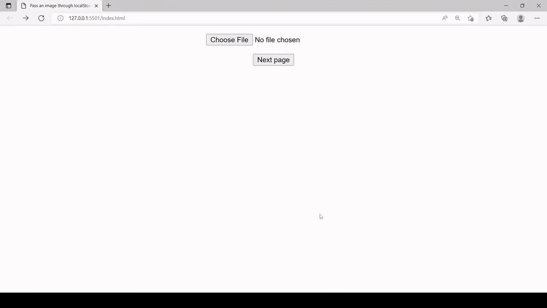So today I'm going to be showing you how you can pass an image from one page to another via local storage in a user's browser. Now, in case you've worked with local storage before, you might be wondering how this is possible since you can only store a string value inside local storage.